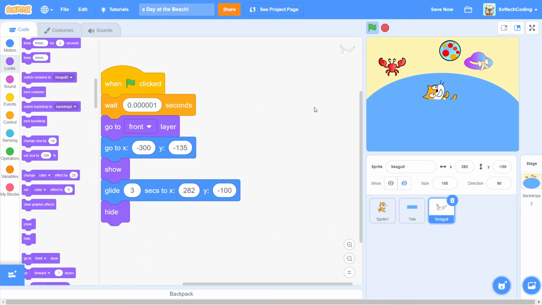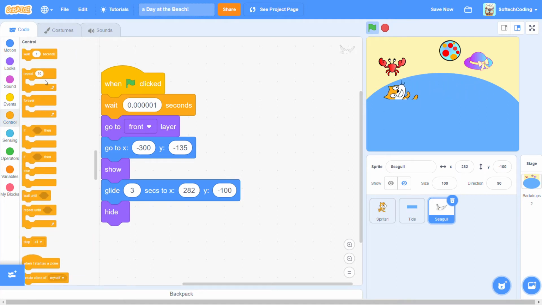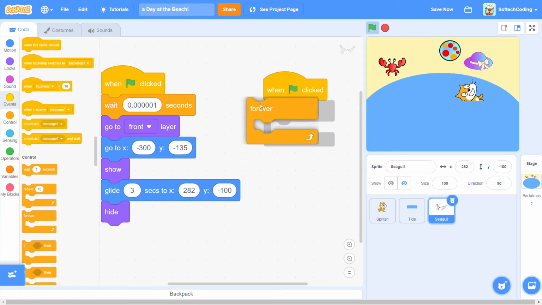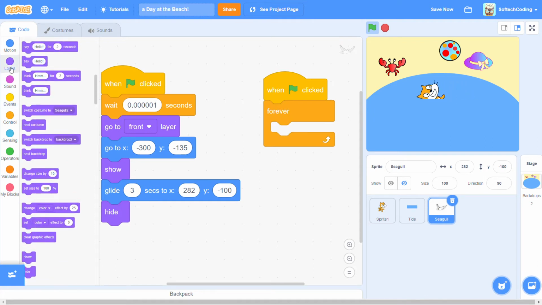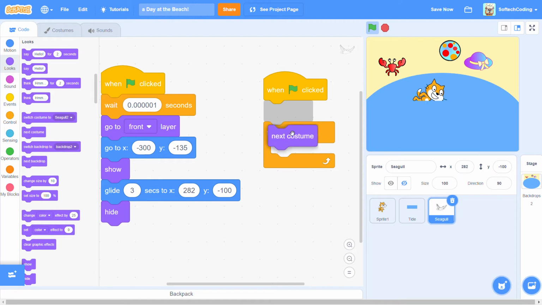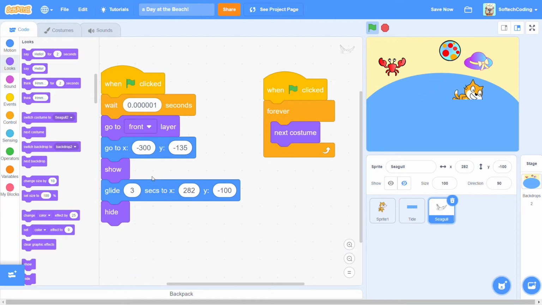So now we're going to make it flap its wings. We're going to do when go is clicked. We're just going to make it forever flap its wings, because even if it's hiding or it's not hiding, it doesn't matter, because it's not going to be seen when it's flapping its wings at the wrong time, because it's going to show and hide.